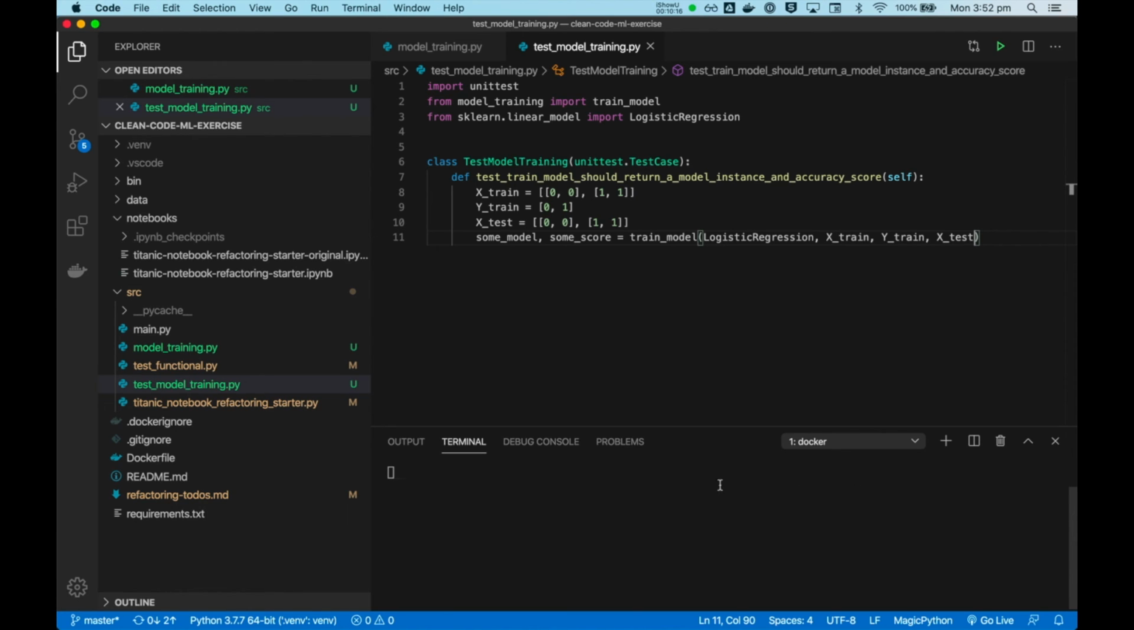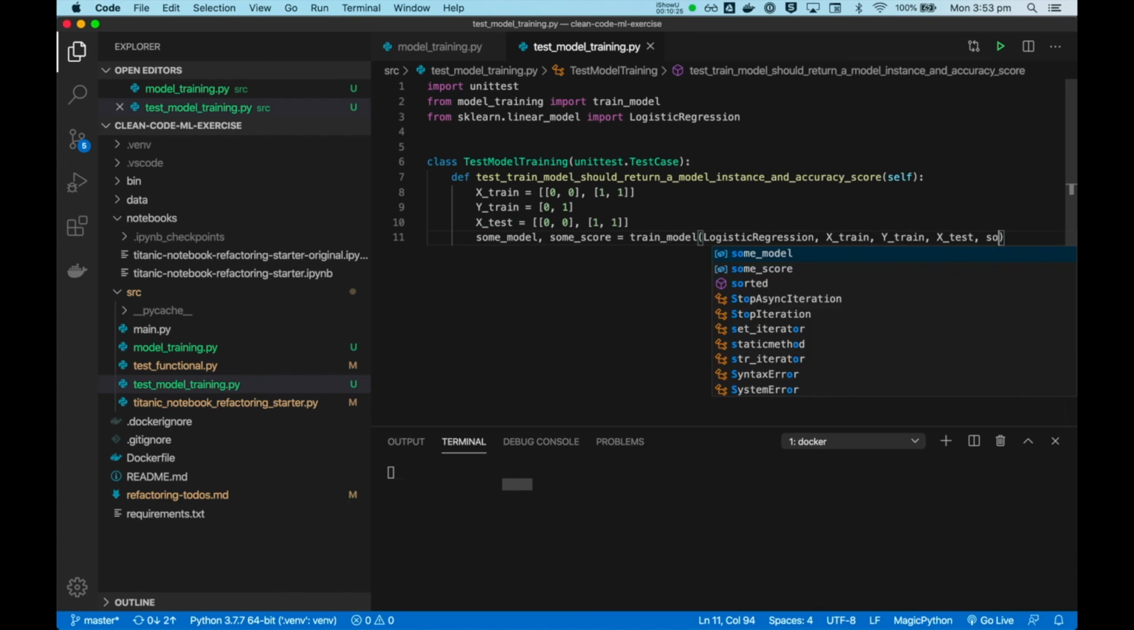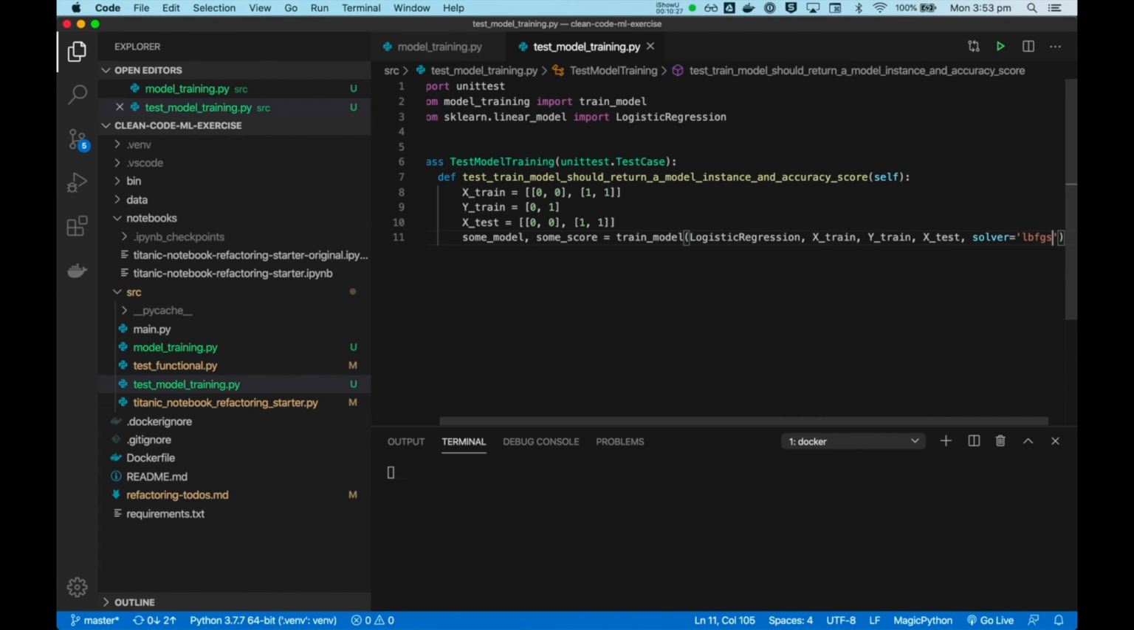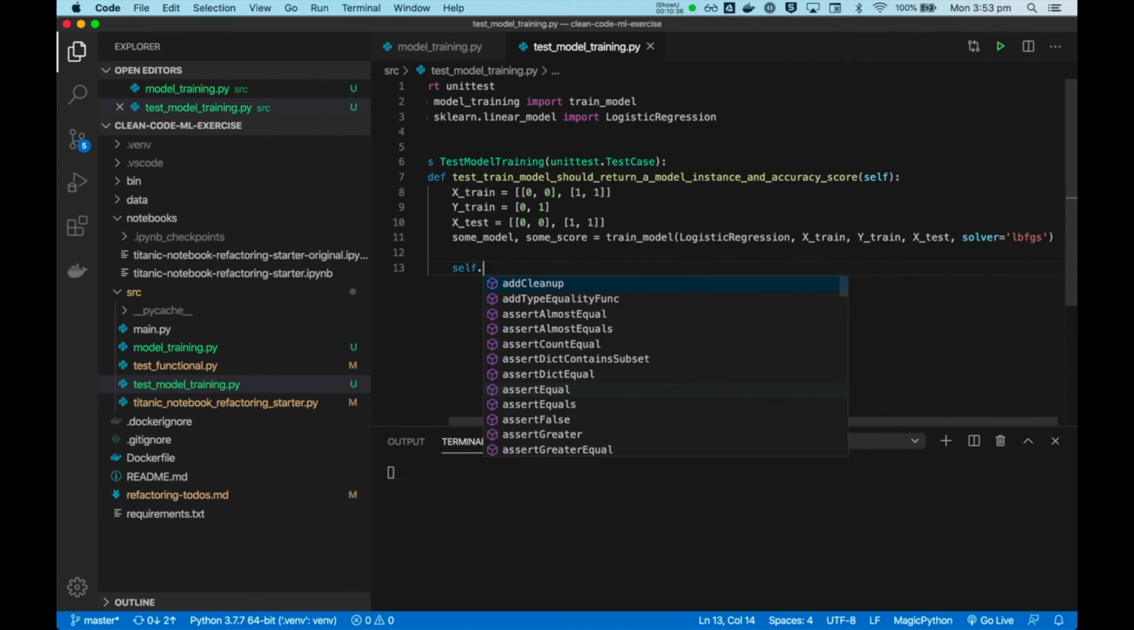Okay. Now we got a warning about this, so let's specify a solver to silence this warning. All right, let's pass it in as a kwarg, keyword argument. All right, now without any assertions, the test passes. So now let's actually write the test case.